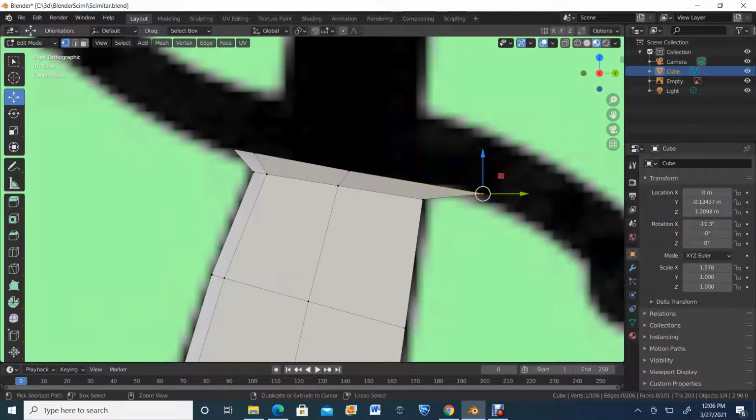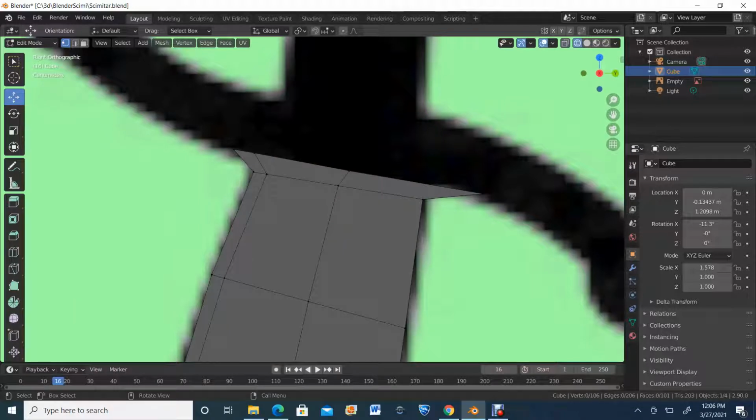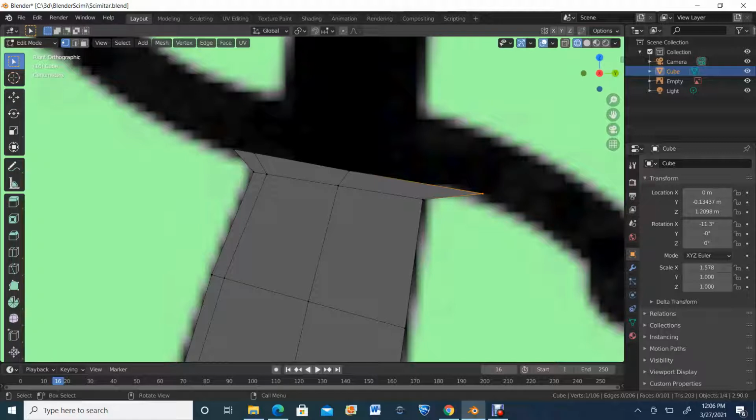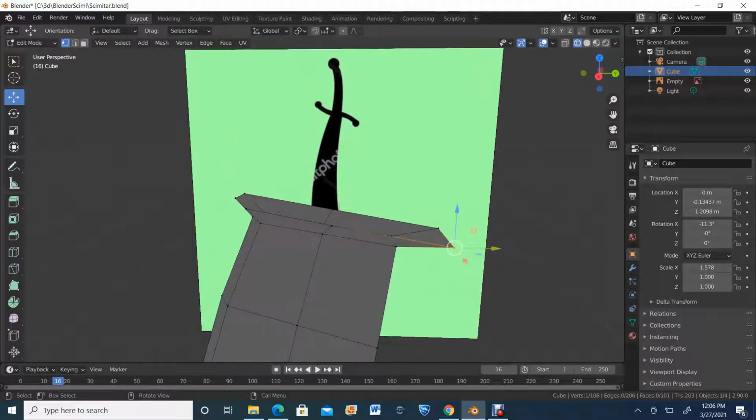Nope. Have to do this in X-ray mode because you're not going to be able to see. Blender is messing with me today. I don't know why.